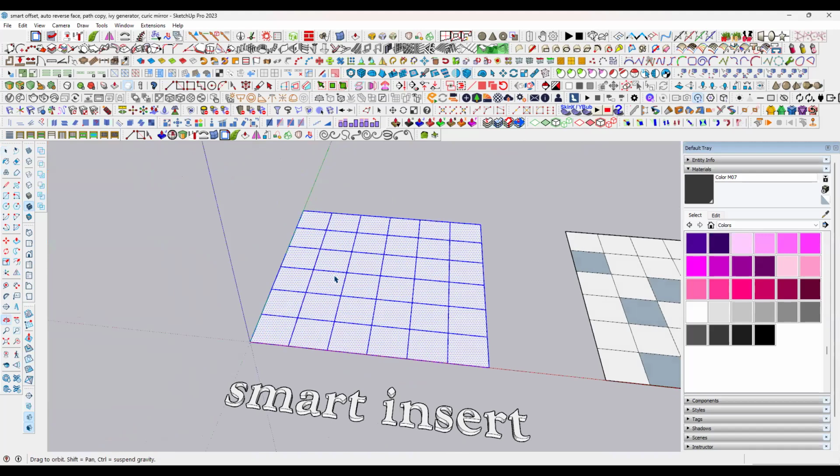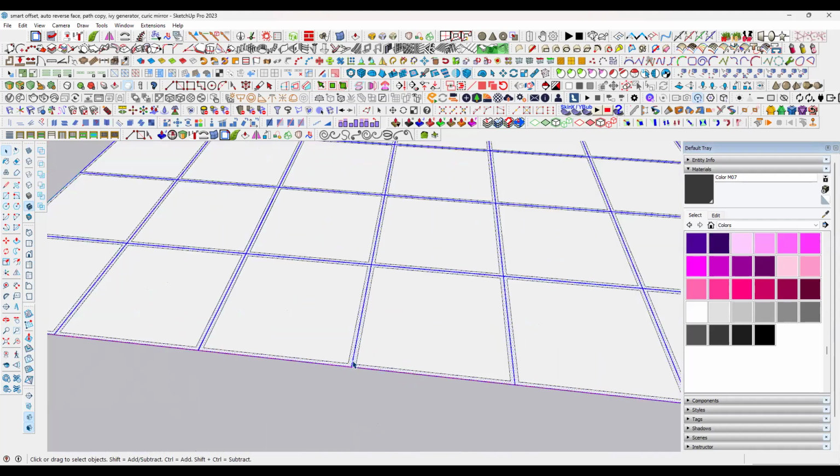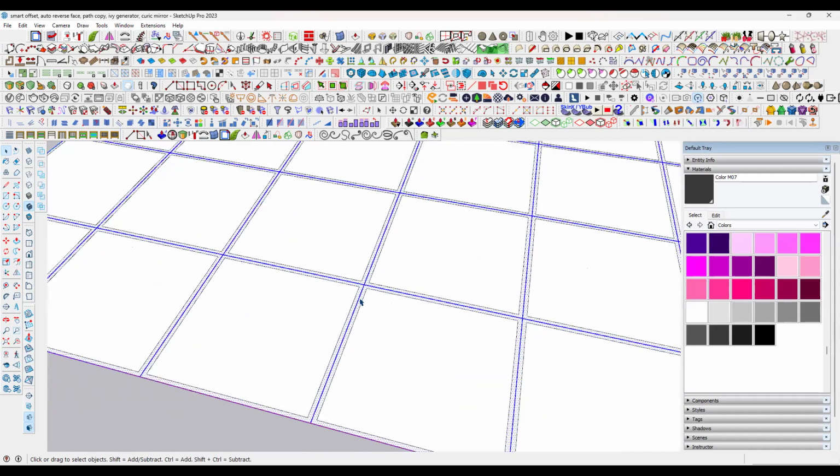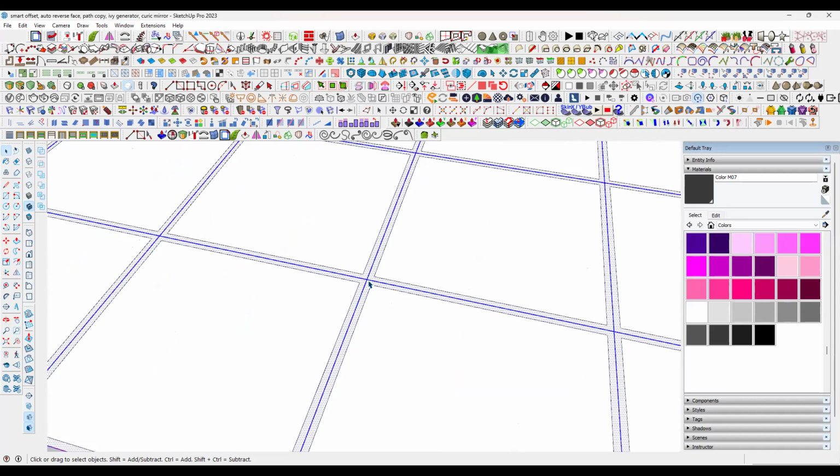See now what I am doing. For example, I am going to select all these things and go with Smart Insert, giving maybe 0.2 inches here. Then immediately you get the lines here. See, this is a very important plugin. I have one more plugin here to remove all these lines. How do you remove all these lines now?